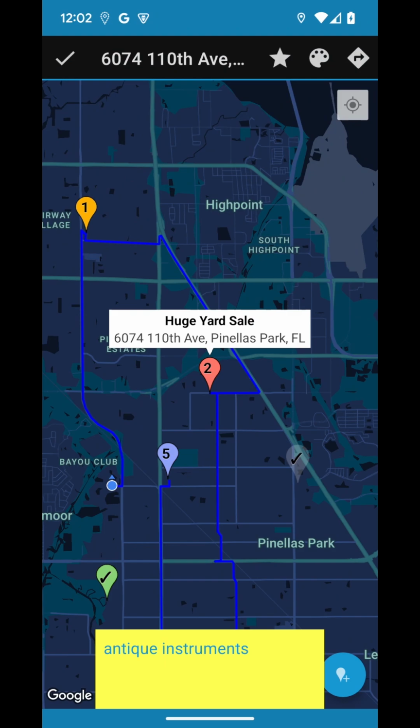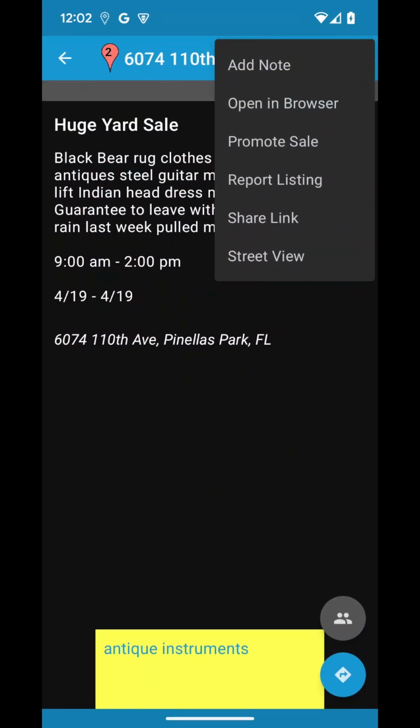Now the last feature I'll highlight in this video is Street View, so we can scope out the neighborhood before dropping by.